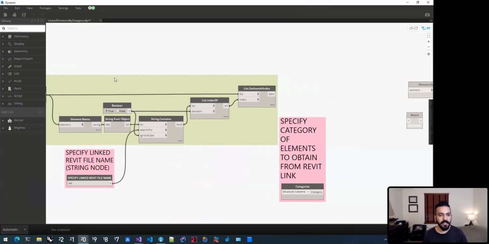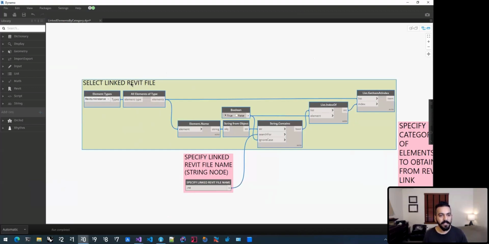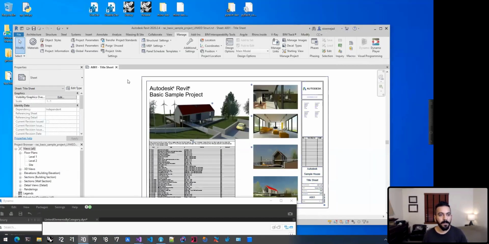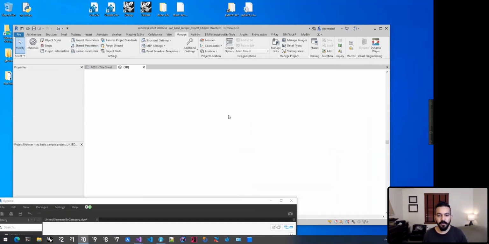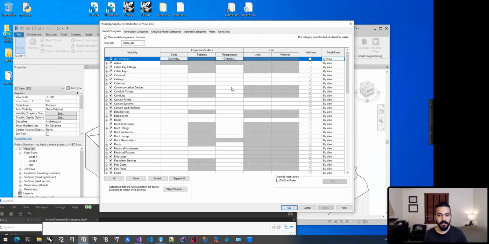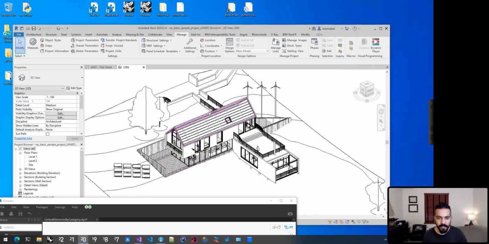What it basically does is that in this section, we select a linked Revit file, and we use the standard built-in Dynamo components to get the Revit Link instance, which represents an instance of a Revit link in the Revit document, right? So if I switch to this model, I'm going to move the Dynamo away. Let's say I go to the 3D model and I look at this, let's say I can select that link right here.